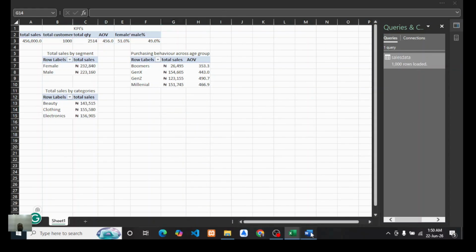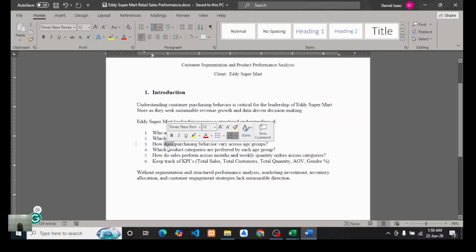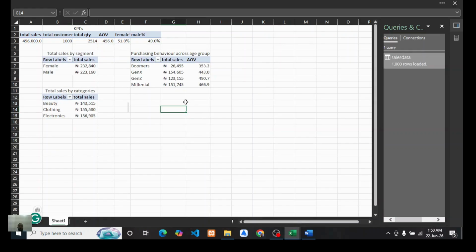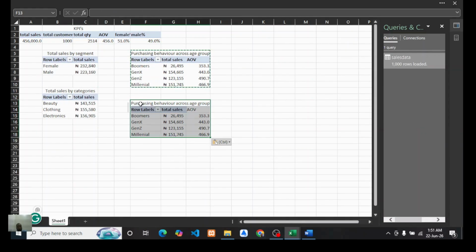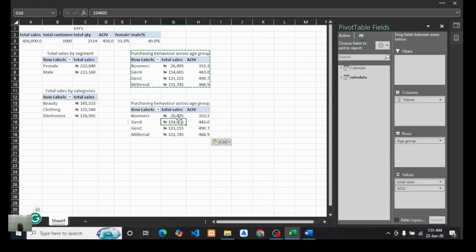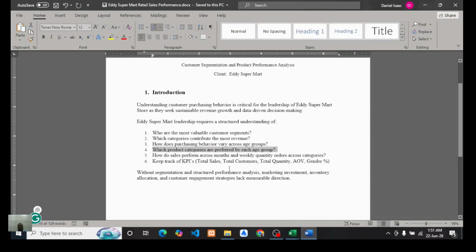So the next question we'll be answering, we've answered this. The fourth question is, which product category is preferred by each age group? Product preference by age group. So let's answer that question also. Let's copy this, bring it down. Let's look at the question again: which product category is preferred by each age group?